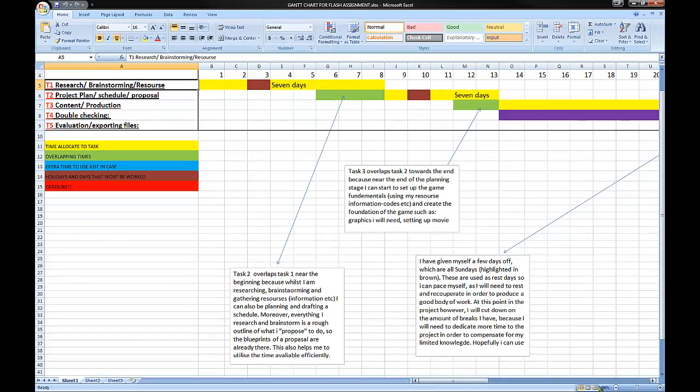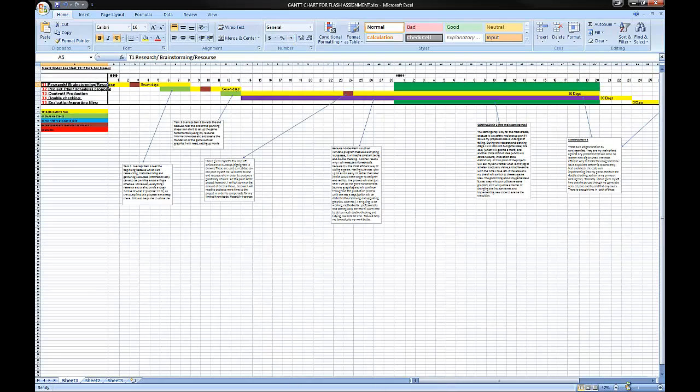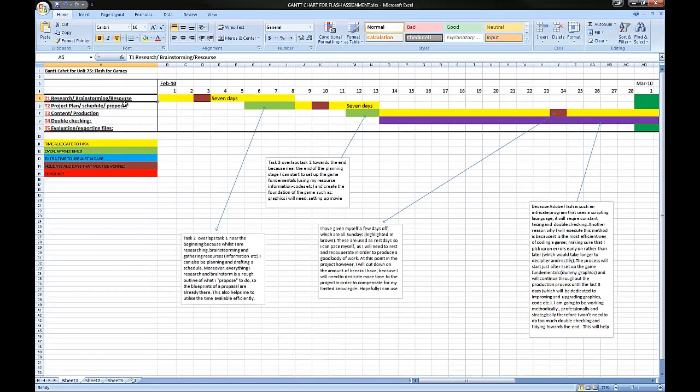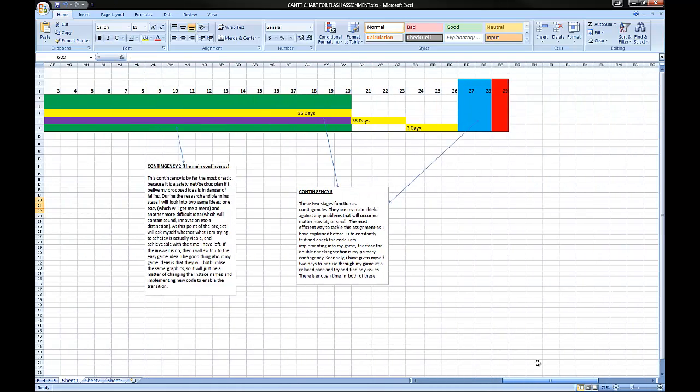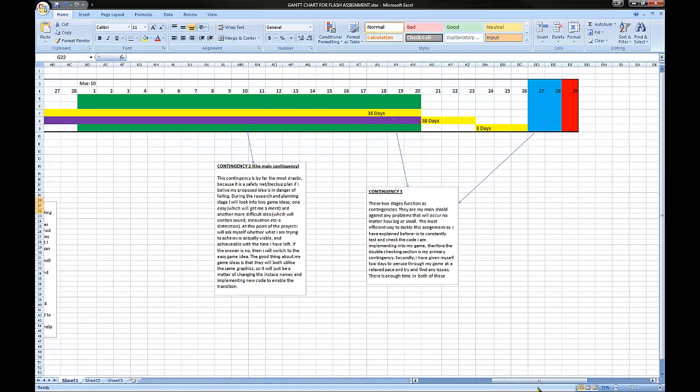As you can see, I've got a very extensive Gantt chart, and it goes through the entire production process, such as research, brainstorming, and getting the resources, the project plan, schedule and proposal, content production, and I've made sure I've given myself enough time, factoring in contingencies, as you can see here. And obviously I've got the deadline in red.